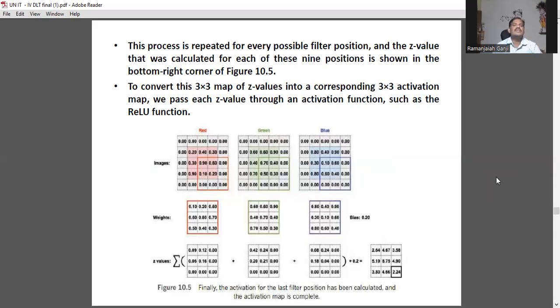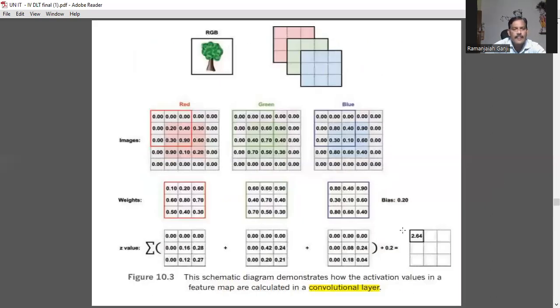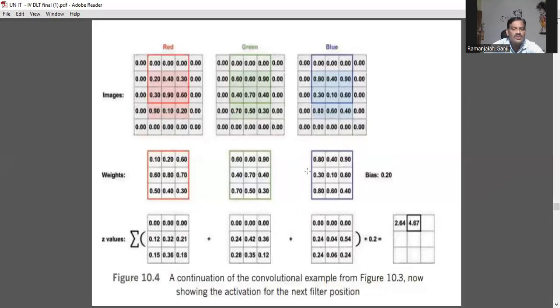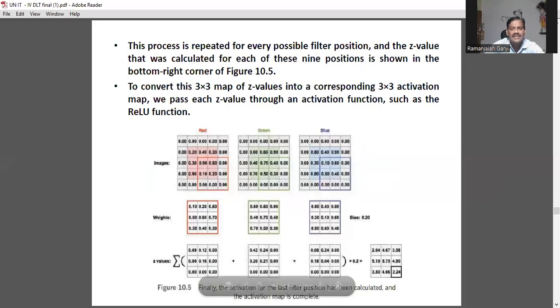In the same manner, the process is repeated. See, here this is selected, this is selected, this is selected, and this one is selected, this one and this one. That means the image pixel values and weights are combined together to produce the required outcome, that is 2.64, 4.27. This process will be executed so we can produce every possible filter position. The Z value that was calculated for each of these 9 positions is shown here.